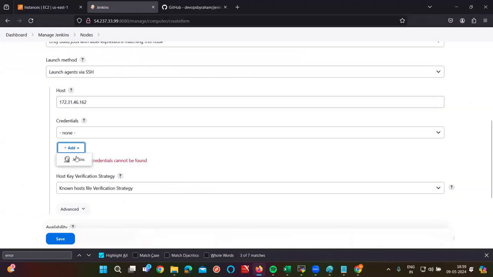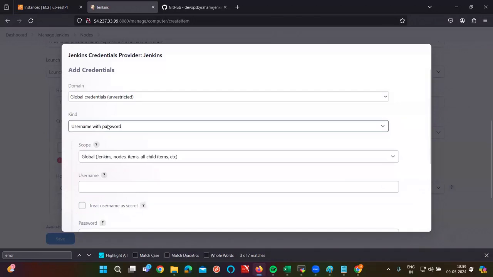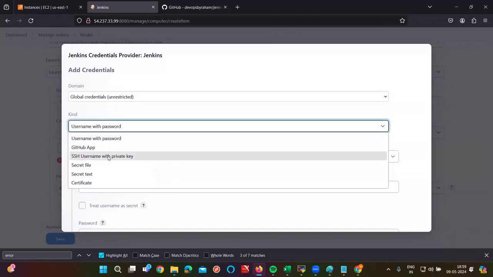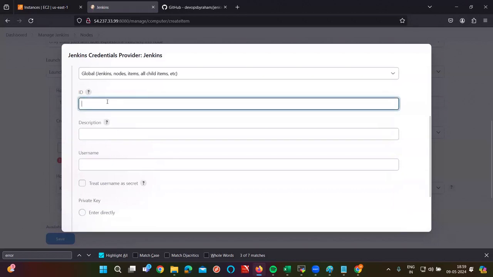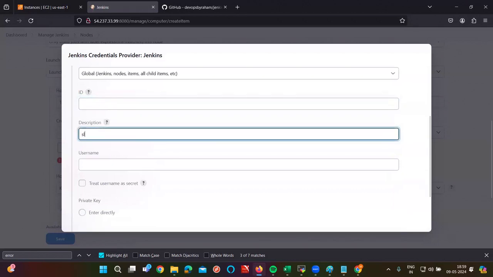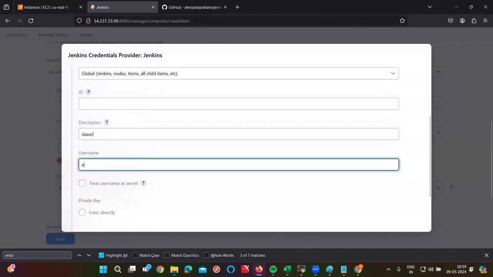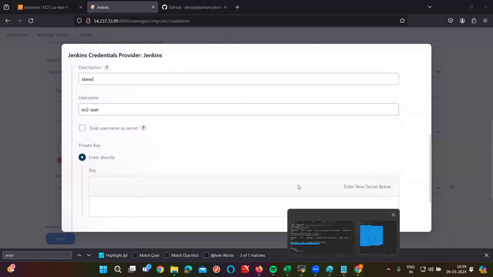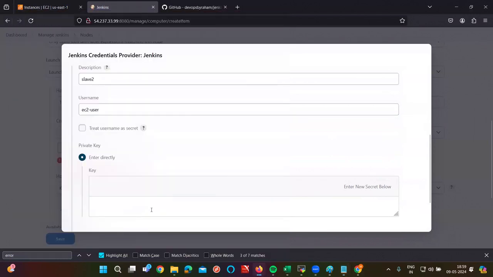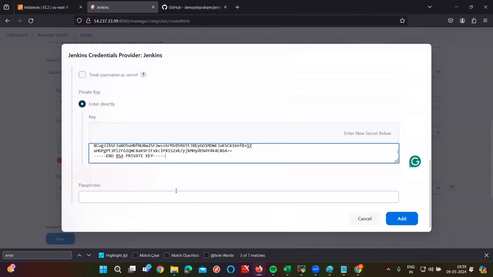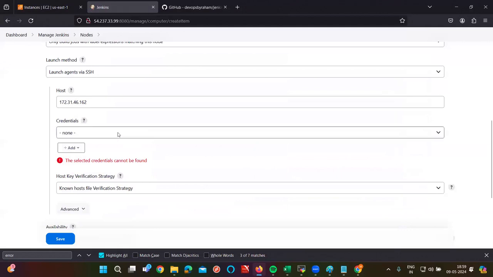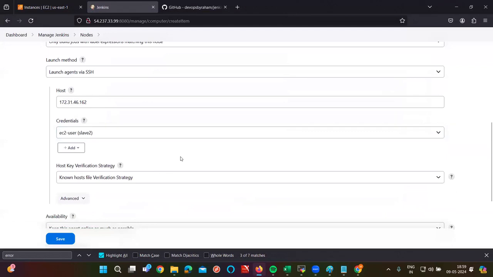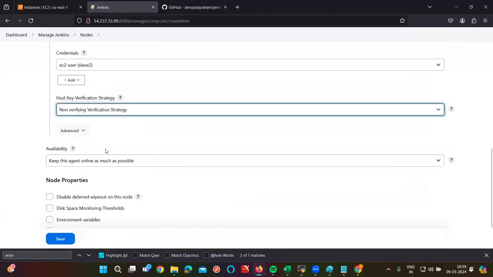Credentials, we need to add it. How to add? Click on add. Jenkins in kind, what do I need to select? Username with private key. Okay, so here I'm using the ID, and the description I'm using is for slave number 2. What is the username? EC2 user. Coming to the private key, click on enter directly, add, and copy paste this one. After that, click on add. Now in the drop down section, are you seeing slave 2? That's it. Now again, host verifying strategy, drop down, last one, non-verifying strategy.